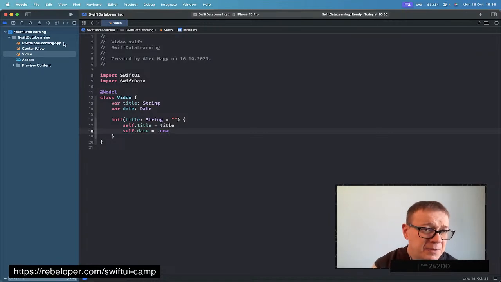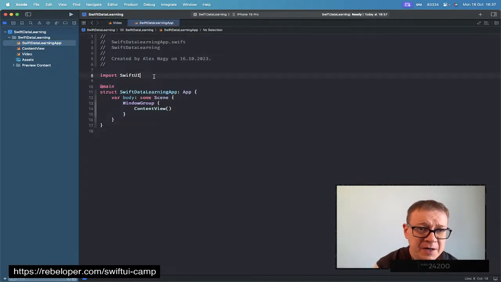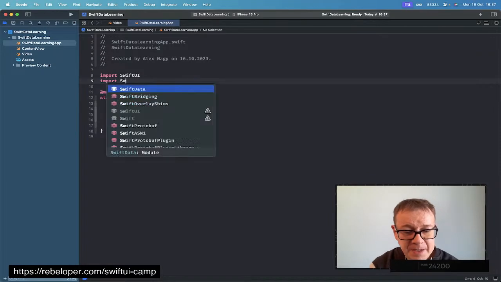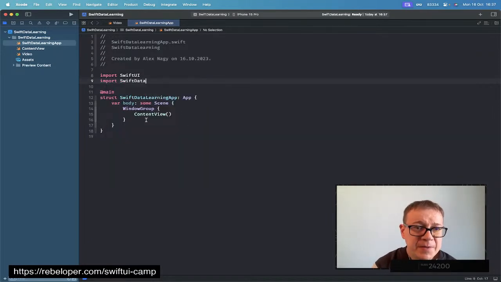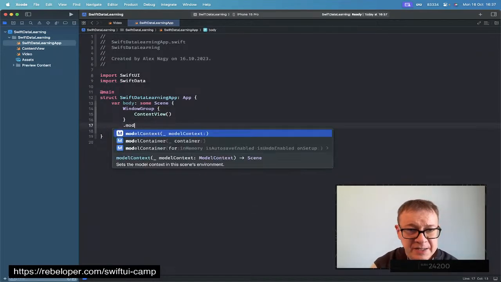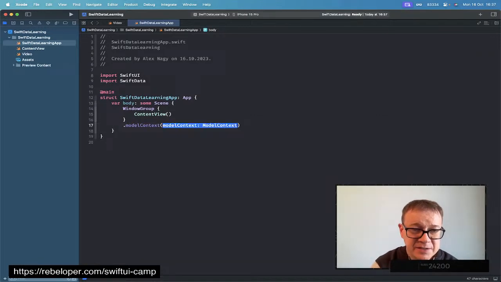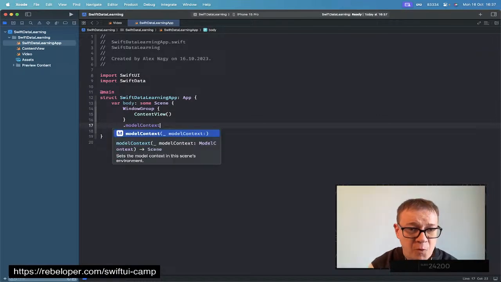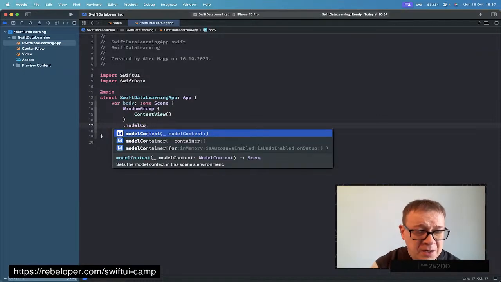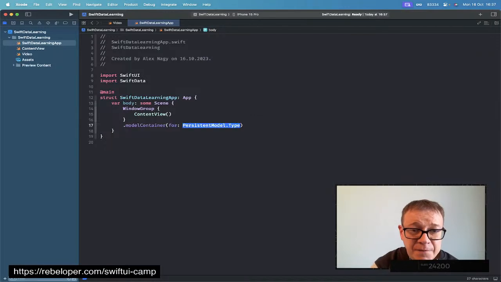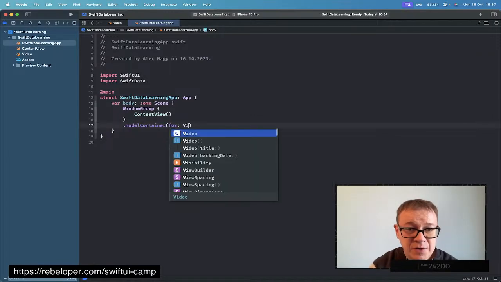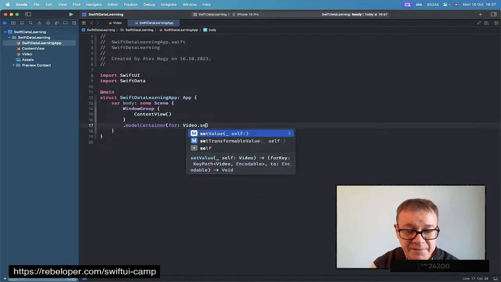So next up, we have to go to our app file, import SwiftData right over here. And all you have to do is just add the model container modifier, sorry, the one with model container for, and then just go video.self.